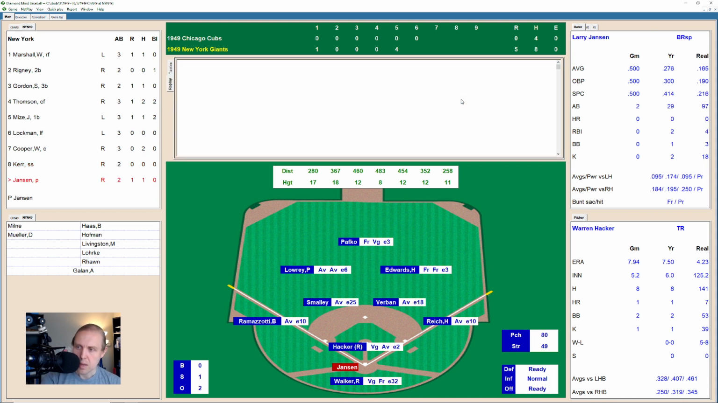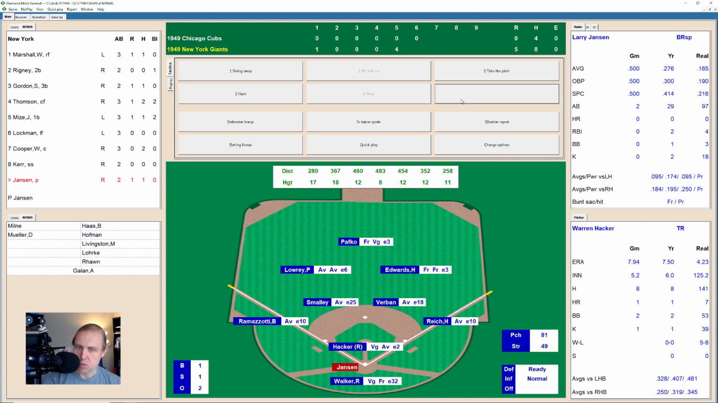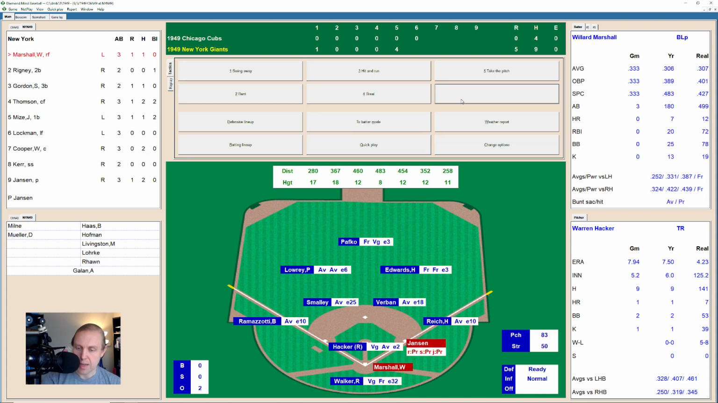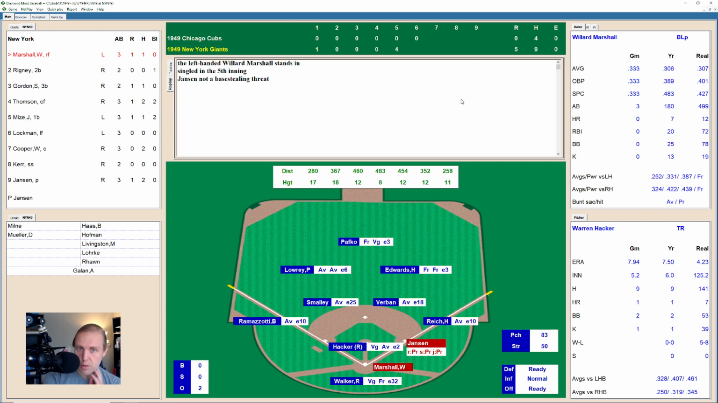2 away. Larry Jansen now up there. He takes a strike and then a ball quickly. 1-1. 2-1 on him. Jansen's 1 for 2. And there's one lined over to center field and sinking fast. And Pafko dives for it, but he traps it. And that's a base hit again for Jansen. And that'll bring up Willard Marshall with the runner on at first. 5-0 Giants, and they're hungry for more.